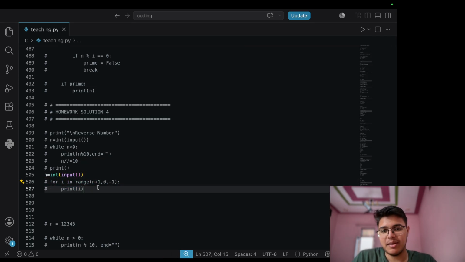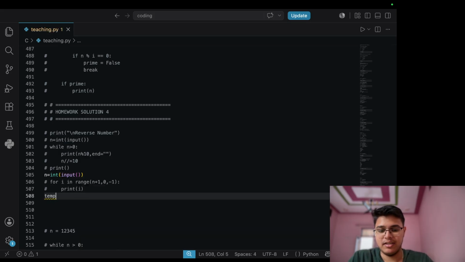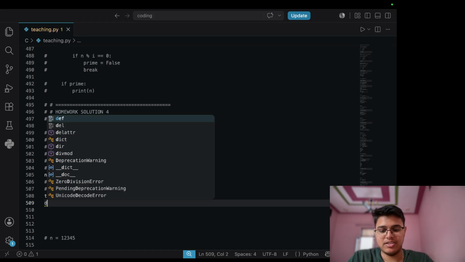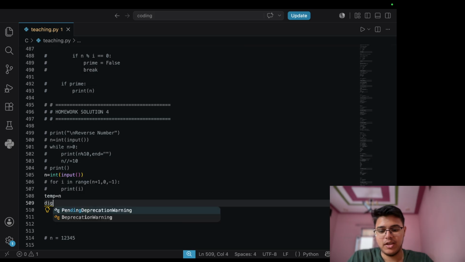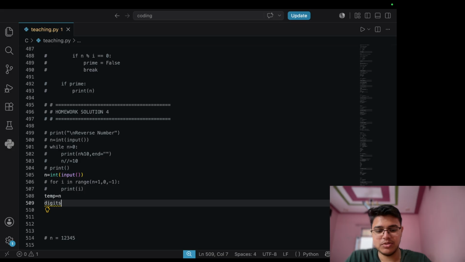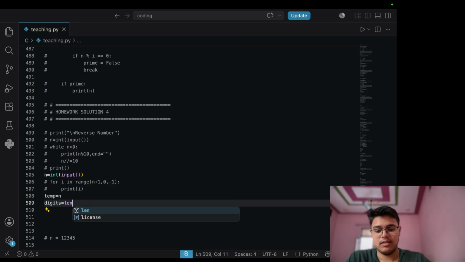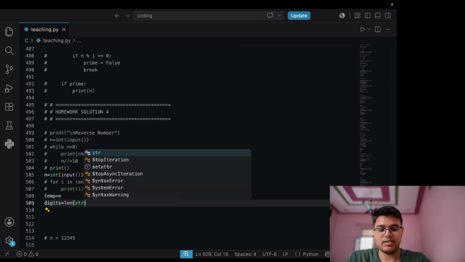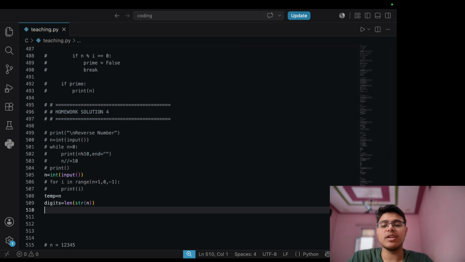Then we have to use temp and digit again. Temp equals n, and digit equals. We have to treat it as a string because we can't access a number digit by digit. For that we make it a string and then take it digit by digit. So for that we take len of str. Basically we made that number a string, now we can take it digit by digit. And rev equals 0.